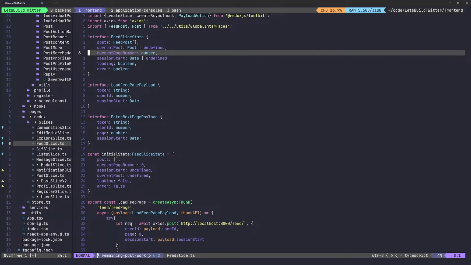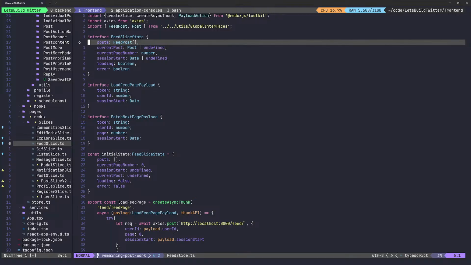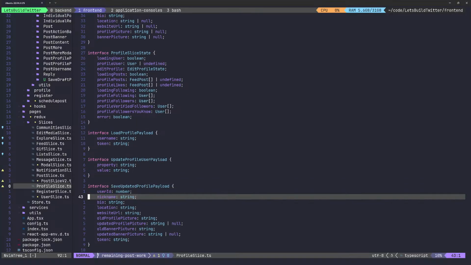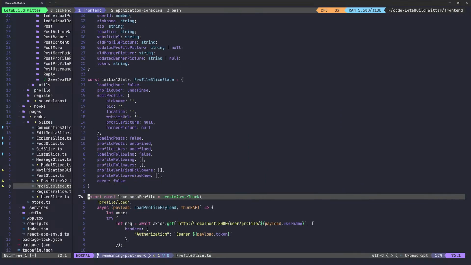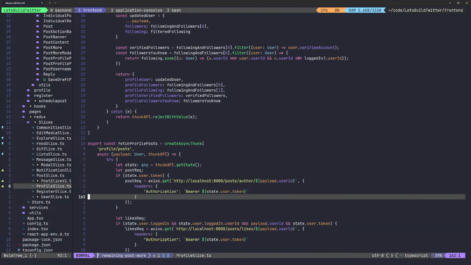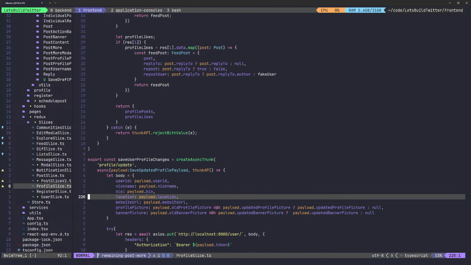Feed slice we'll probably need to clean out, although I don't think feed slice is gonna matter. I think what I'm worried about is profile. And well, even then I think that's fine. If we delete a post, let's just deal with profile slice. So here, this is gonna do this. And if we have any issues, we'll deal with it later. But basically we need to delete.